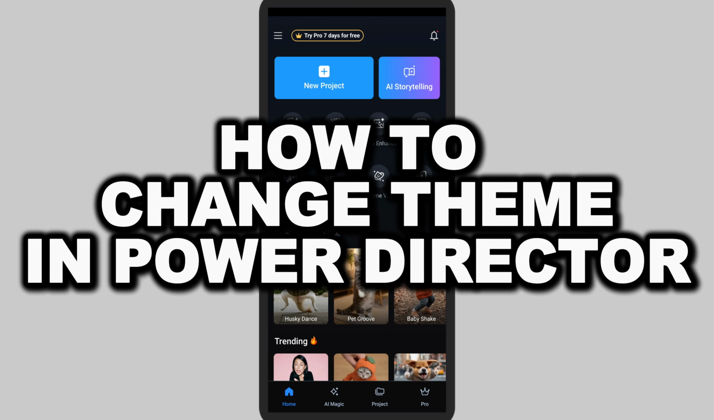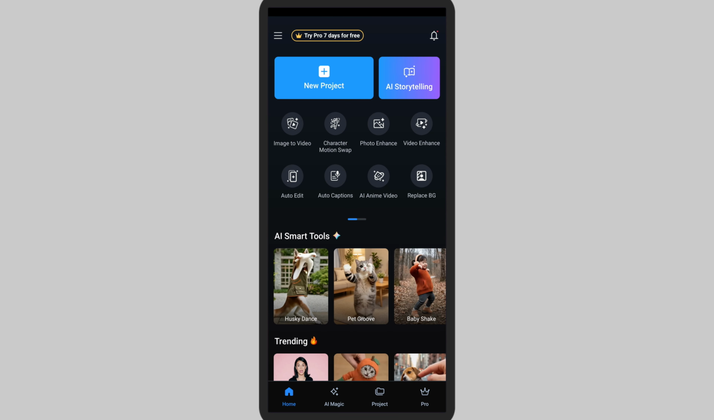How to change theme in PowerDirector. In this video, I'm going to show you how you can easily do it. First of all, open the application.